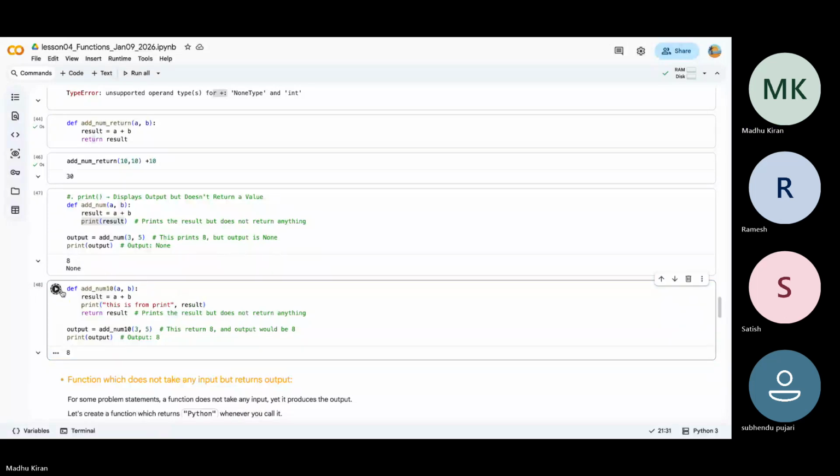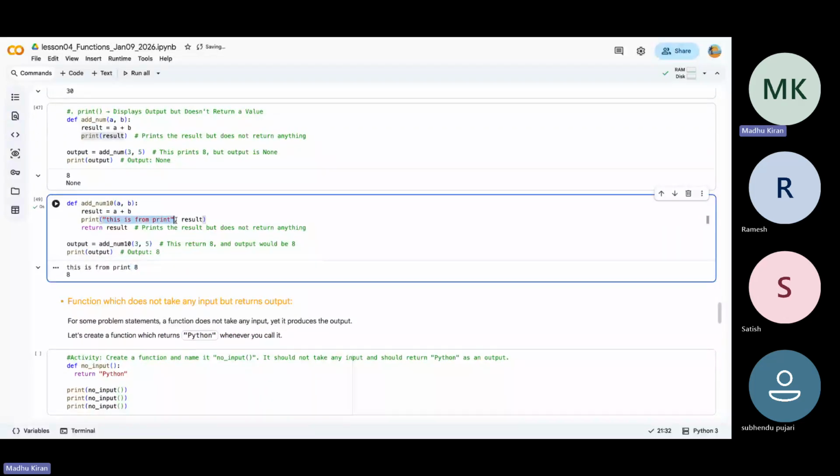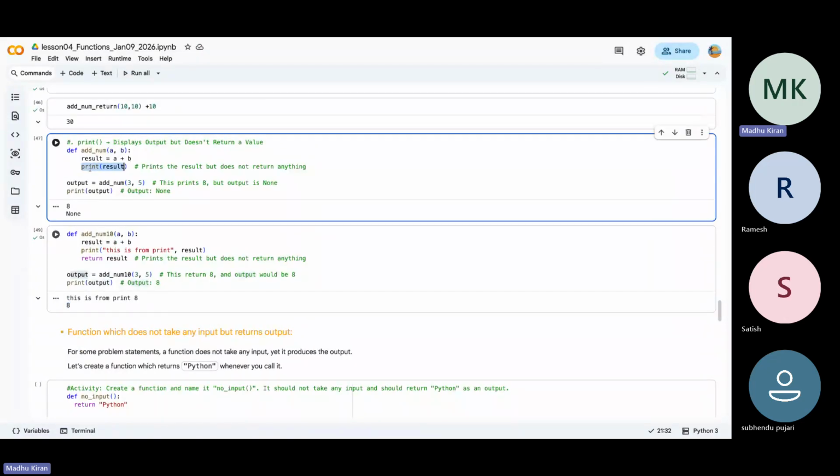So the 8 would have been with this print statement. This is from print. Return, we saved it in this output. When you print this output, you got a value 8 here. But when you're printing the output for the print statement, it just shows None. There's nothing printed in the output. So None value means empty value. Is it clear?